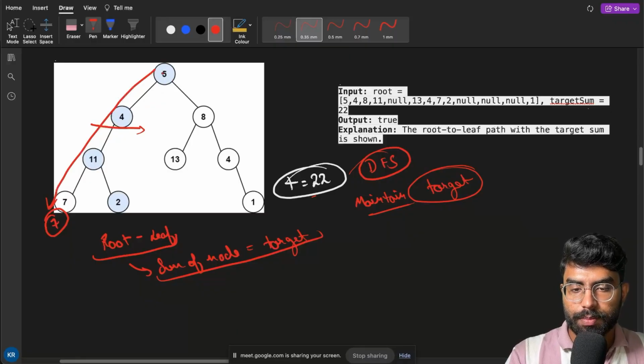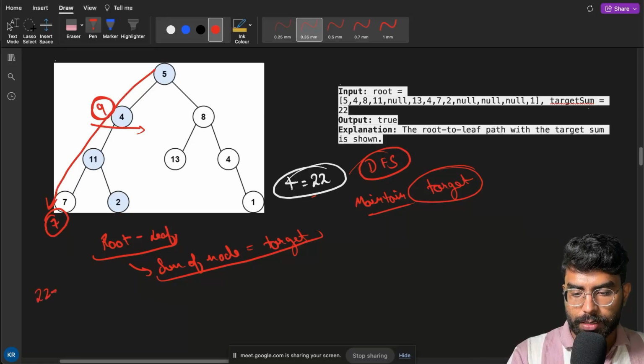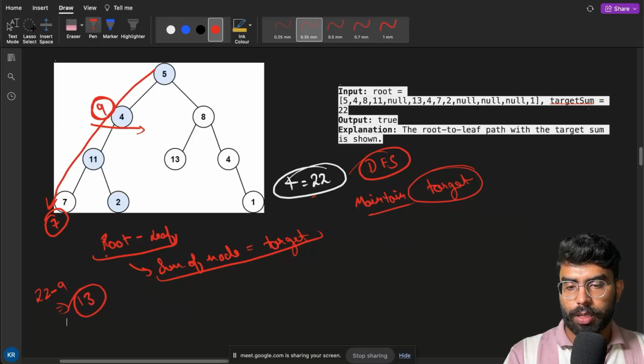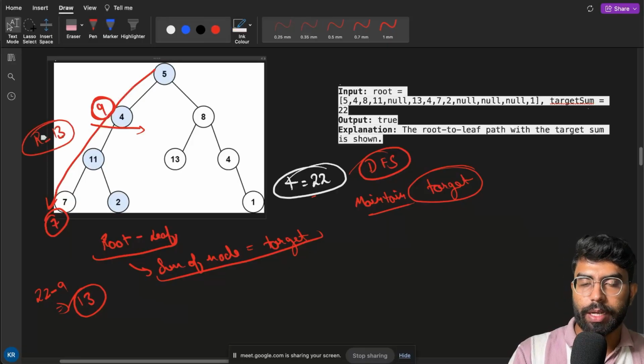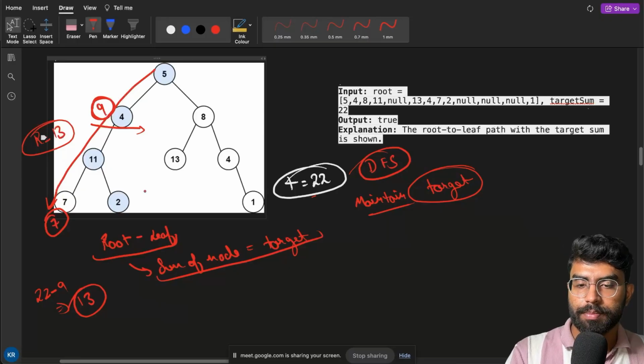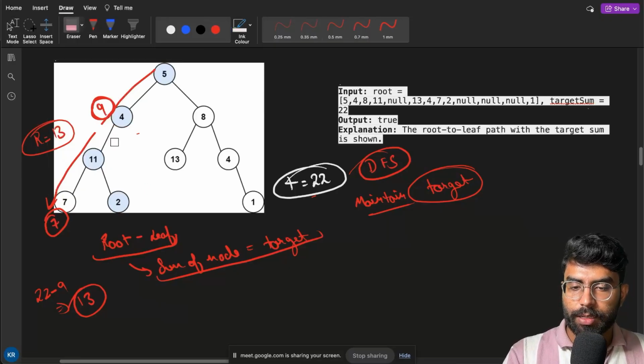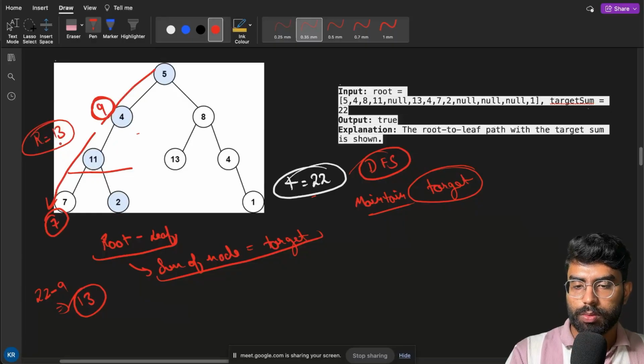We got some 5 and 4, that is 9 till this point. What is the remaining sum? It will be target, which was 22, minus 9. What is the answer? 13, right? So the remaining sum is 13. Now we need to get the nodes whose sum is 13. Let's say we have covered this point also. Now the remaining sum is 2, right? Now it will go to 7.